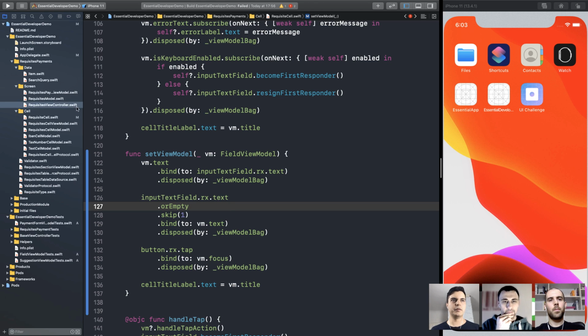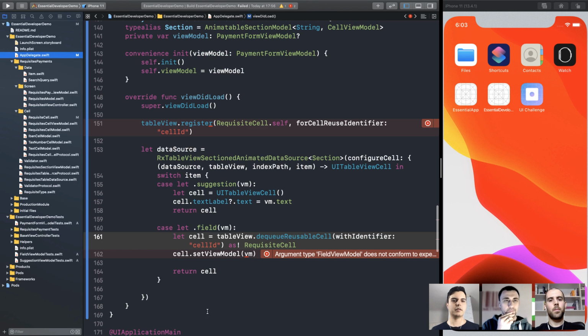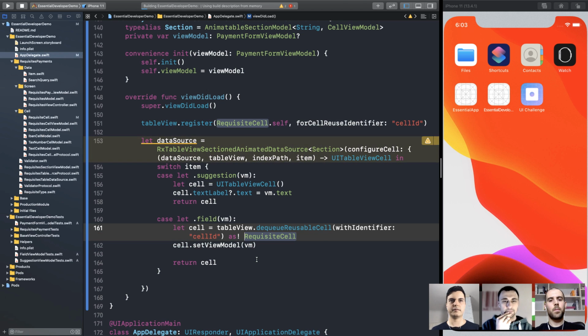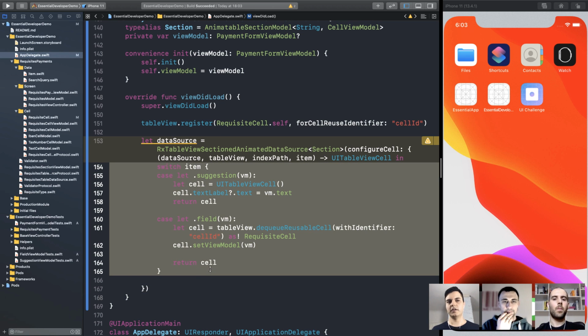That should do it. Let's go back to the app delegate. Let's see if it compiles now. Yes. So this is the setup. This is the code you had in the cell for row. You just adapted it to these new models.